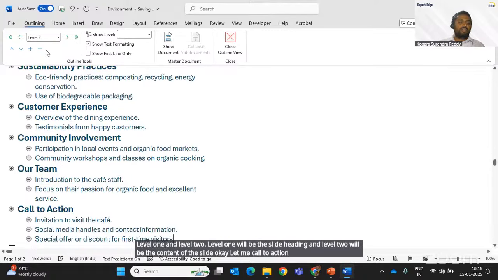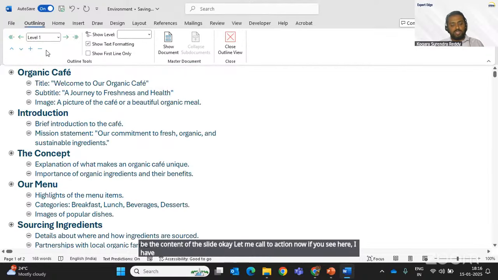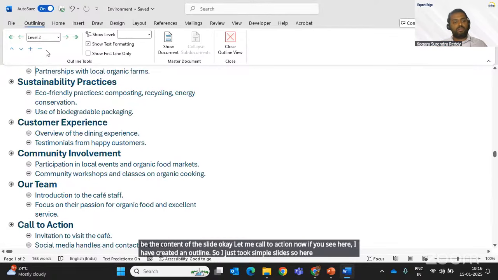Now if you see here, I have created an outline, so I just took simple slides. So here, understand the logic of how I am going to import.